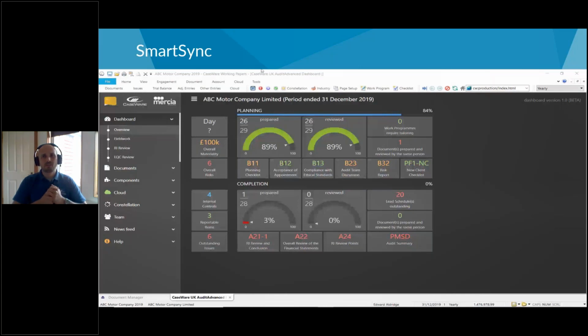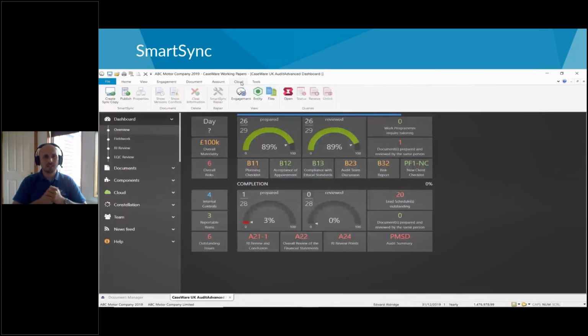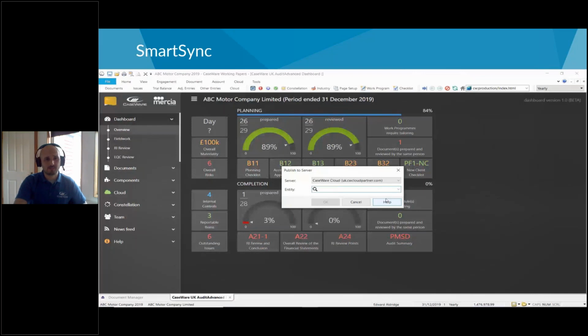What we're going to focus on first of all will be looking at the publish. On the left hand side there, you can see the publish button. We'll select that and it'll give us the first option to go through and publish to the CaseWare Cloud. Now the screen here, the publish to server, can be pre-populated with the entity name. If the cloud entity is being linked to your desktop file through the engagement properties, it would automatically pick up the entity details here.